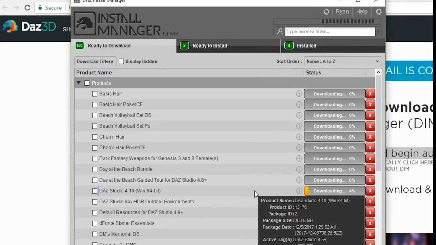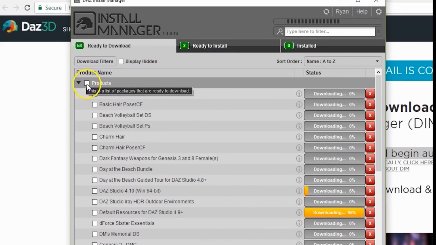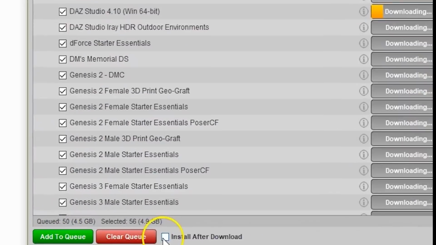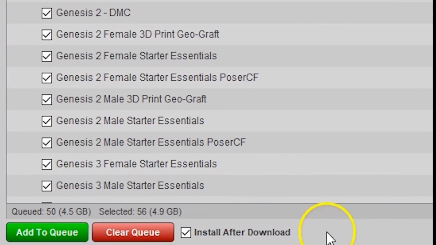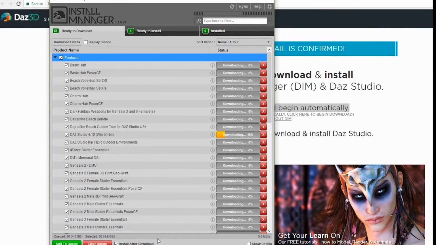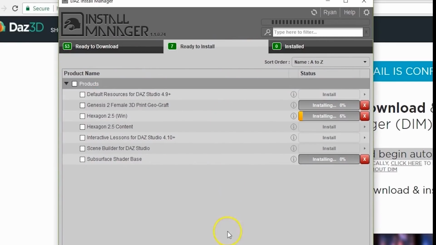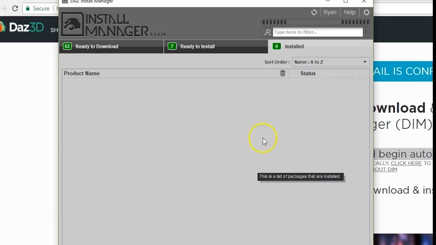If the download doesn't automatically begin, you can check this white box here next to Products and click the green Add to Queue. It's also very helpful to check this box down here for Install After Download. The Install Manager is built of three components: files that need to be downloaded under the Ready to Download tab, files that are ready to install in the Ready to Install tab, and then once a file is installed, it'll appear in the Installed tab.